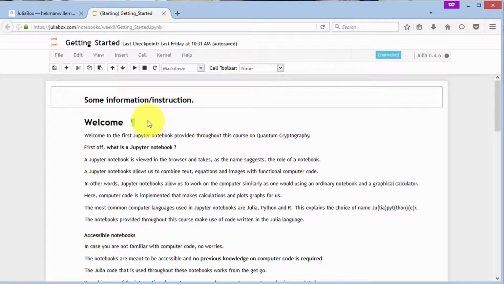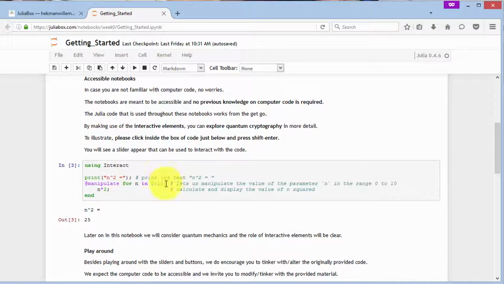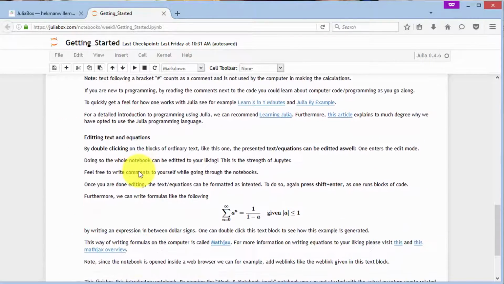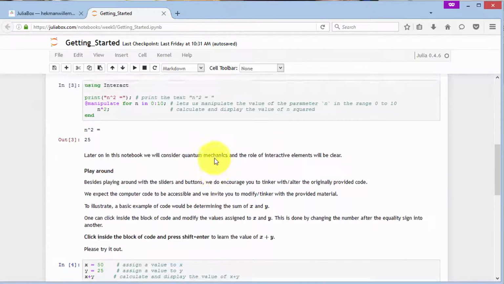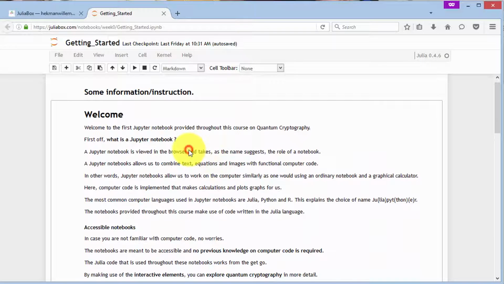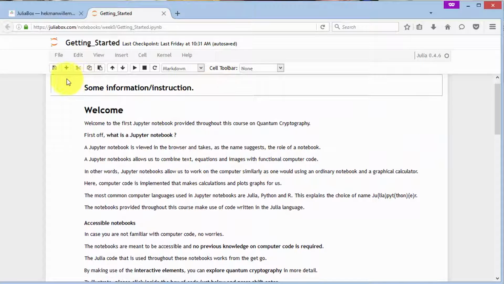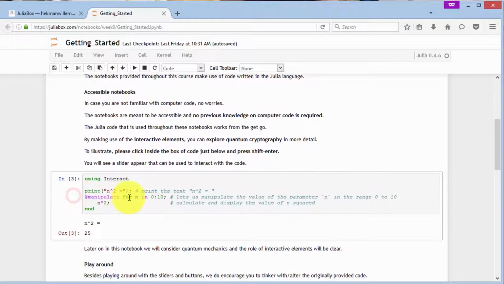Now what you see is a notebook consists of text and computer code that can be run, and some nice formulas can also be included. Now what you see is when you click on different parts of the notebook that there's this selection marker appearing. And now what's interesting is if you click on a block of code, you see it's selected over here.